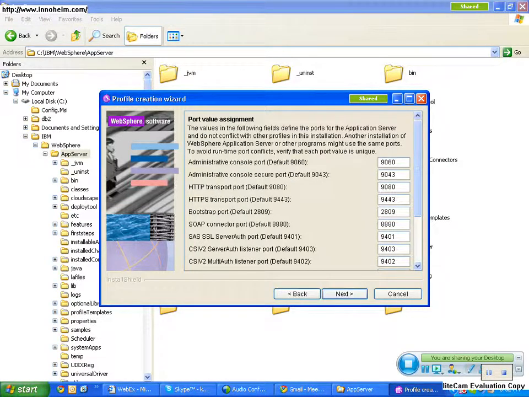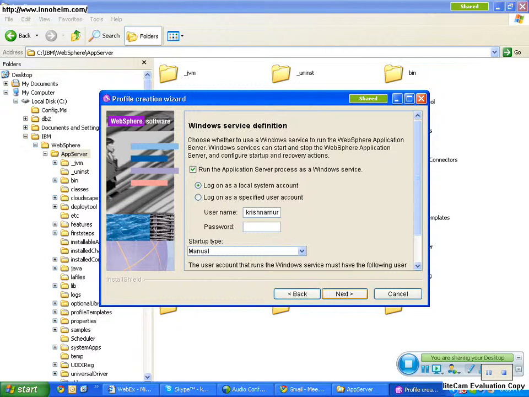These are all the default port numbers. You will come to know about these port numbers one by one later in the further classes. If you specify to run the application server as a Windows service, whenever you reboot your system, this server process will be started. I don't want to do it like that.